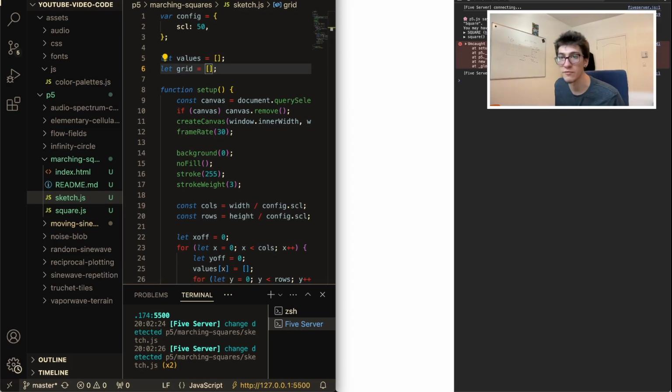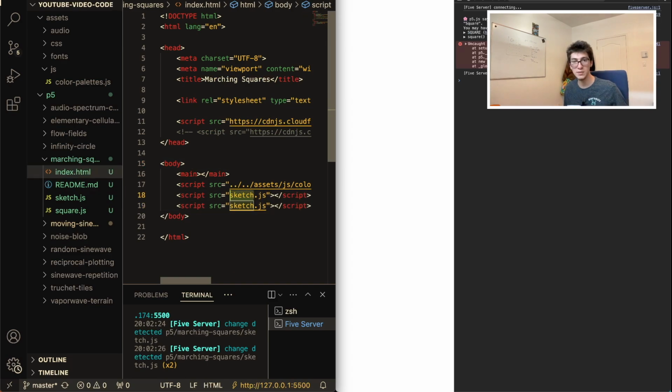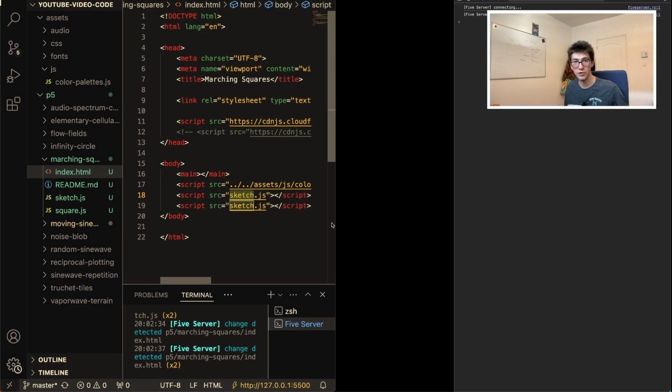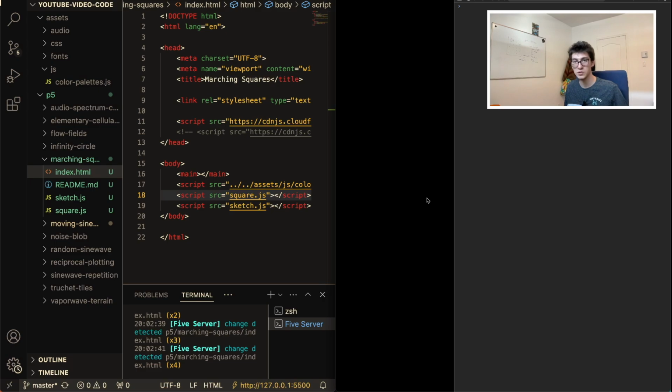Okay, so we've got further. Square is not defined. That makes sense because I haven't referenced the file. So let me reference it. Square. There we go. Oh, I removed... Oh, no, it was fine. Square. There we go. Okay.